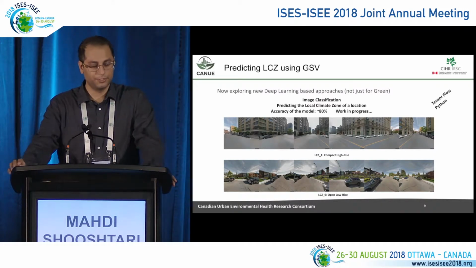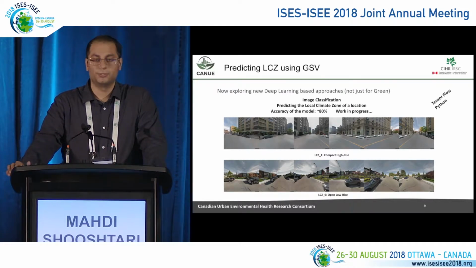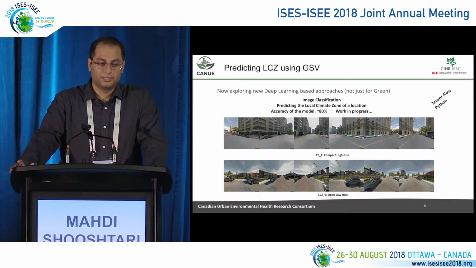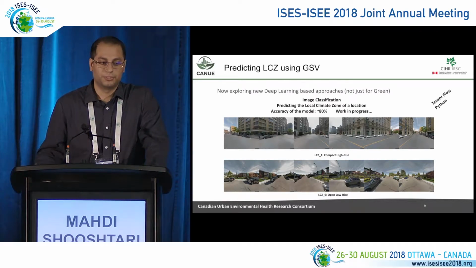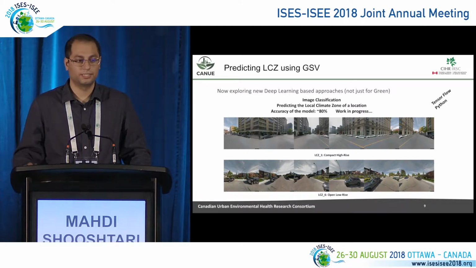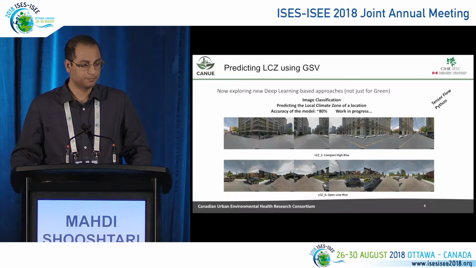And we use image classification to predict the local climate zone of each location using Google Street View images. And we got so far to the accuracy of 80%, but it's still a work in progress. And for that, I developed this image classification using TensorFlow and Python programming language.